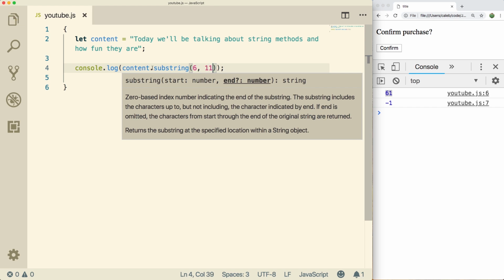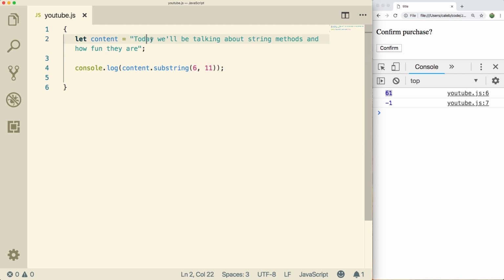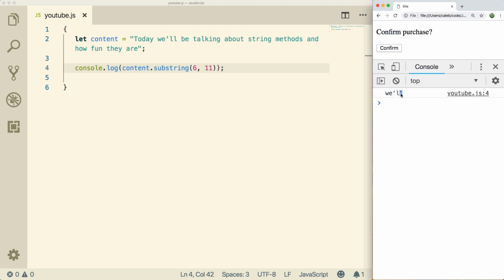So if we put 6 and 11, what's going to happen is let's find index 6 first. 0, 1, 2, 3, 4, 5, 6. So W is index 6. It's included. So the first argument is included. Then let's find 11, 7, 8, 9, 10, 11, which is this space here. That is not included. So inclusive, exclusive. So what we're going to get is just this wheel right here. So when we do a refresh, we get wheel, and there's no space. It's kind of a funny word by itself, wheel. Sounds like I'm saying like a normal wheel, but I'm not. So that's really cool. Let's move on to the next one.